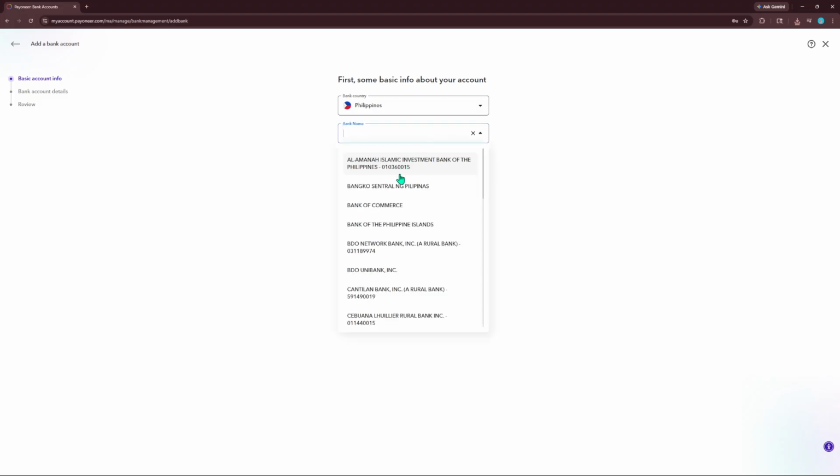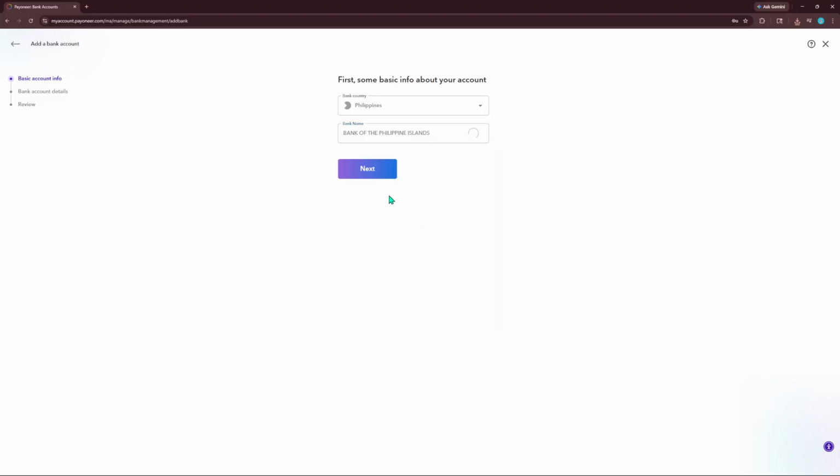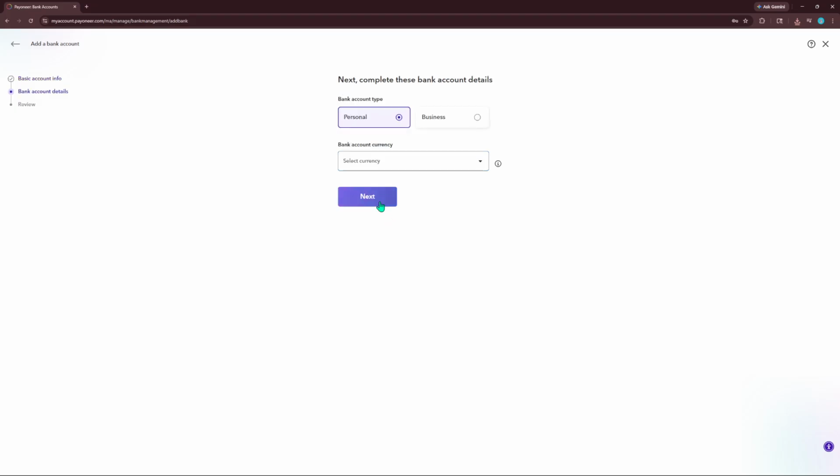This is a very important step, so make sure you have your bank information readily available and that you enter it accurately. You'll need to input details such as your bank's name, your account number, and possibly some verification information, depending on your bank's requirements.